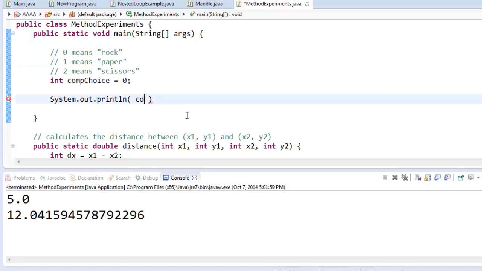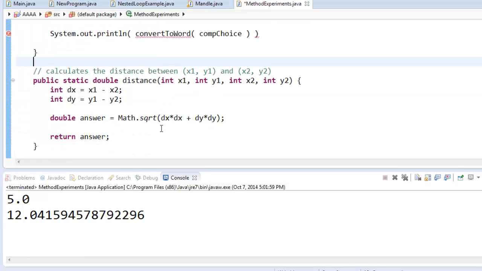So let's call this convert to word. And if I give it a number, this method should give me back the corresponding word. So if I say convert to word 0, I want it to take 0 as input and give me the word rock as output. If I say 1, I want it to give me paper as output. If I say 2, I want it to give me the word scissors as output. Okay, so how are we going to make this method?